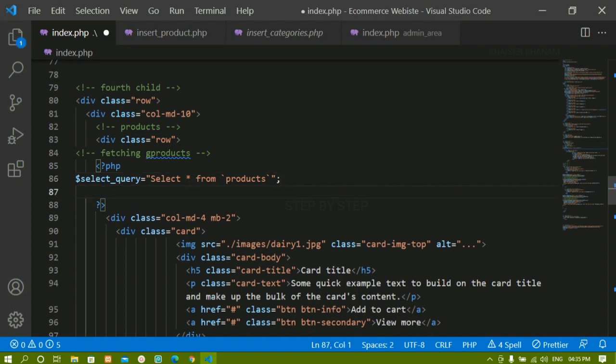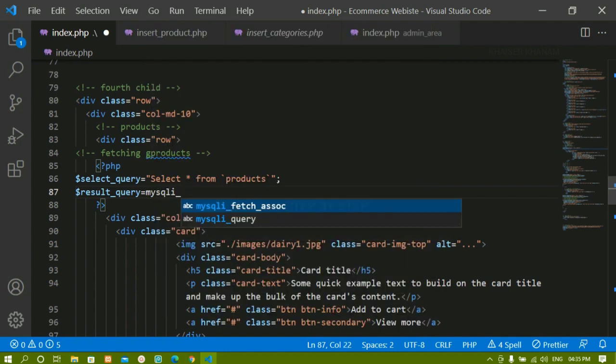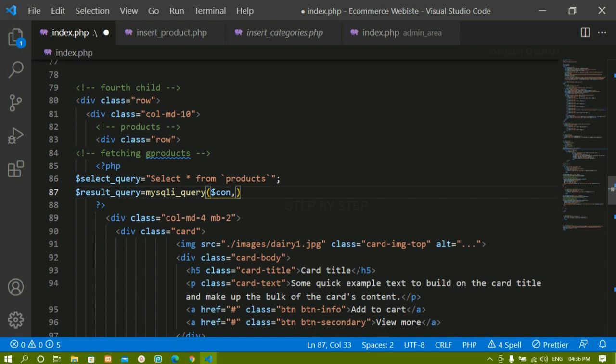Now once I have selected, I have to execute this query. So for that I am just going to write here result query, mysqli_query. And this is going to take two parameters. First is our connection variable, and second, wherever we have written the query, we just have to pass that variable. Okay, directly you can pass the query here, or you can just pass the variable here.